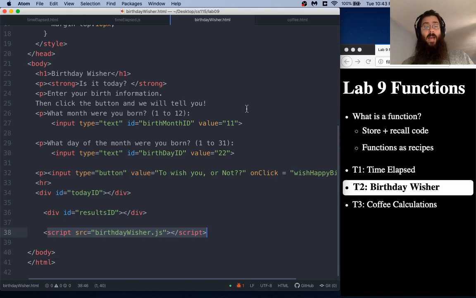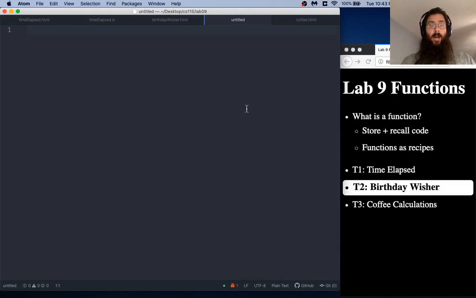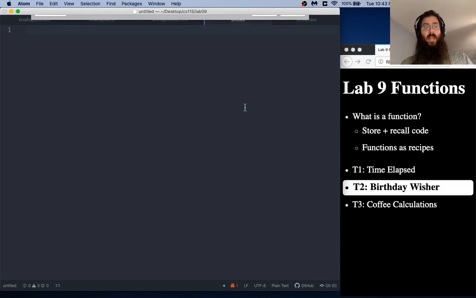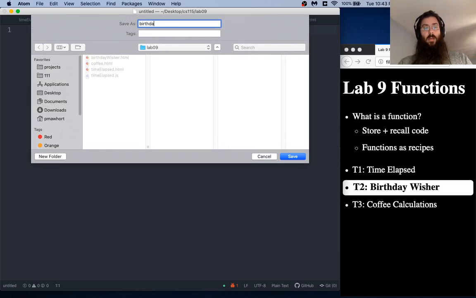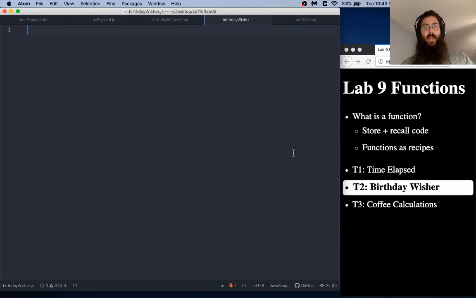So let's go over here to Atom. I'm going to create a new file, and I'm going to immediately save it. And I'm going to title it birthdaywisher.js, and make sure it's saved in the lab09 directory alongside birthdaywisher.html. That's good. Save that. All right.